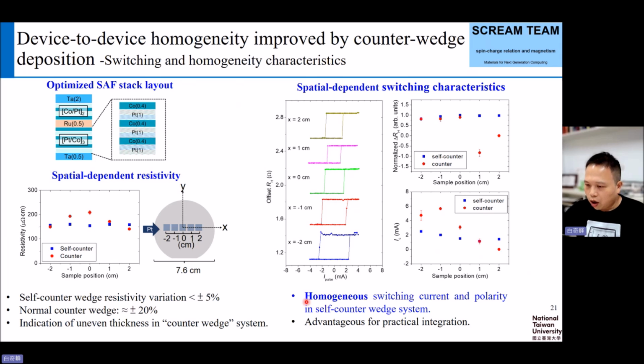And again, the homogeneous switching current and polarity in the self-counter wedge system is important, and it's an indication that this kind of approach can mitigate the thickness variation issue if you use wedge deposition in your samples.